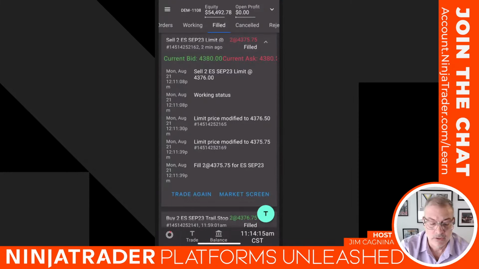It tells you when you placed it, your working status, your limit price, if you moved it around, when your fill happened. You see its time. It has a timestamp here as well. You could trade again or go to the market screen, which is the trading ladder, which is those blue words down here at the bottom.